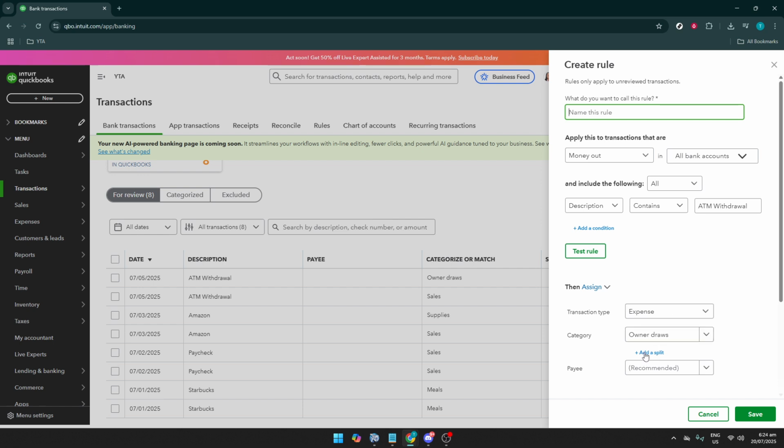Splitting transactions allows you to divide a single transaction into multiple categories, which can be extremely useful if a transaction covers multiple expenses. For instance, if you withdraw cash and use it for both travel and meals, splitting the transaction ensures each part is accurately recorded under its respective category.